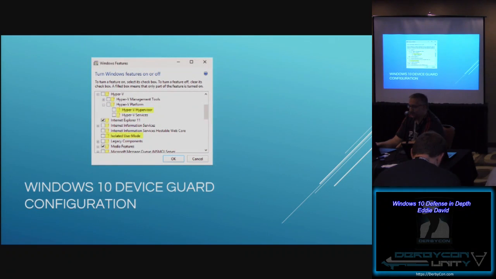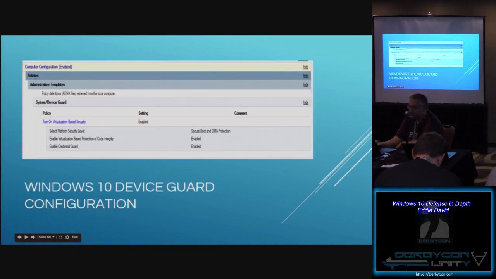If you actually want to unlock the hypervisor and the isolated user mode, you can go into Windows features, turn them both on, and let them run. Here, all I'm doing is setting up the virtualization-based security. I'm telling it, hey, I want to allow secure boot and DMA protection. I want to enable virtualization-based protection of code integrity. That's where you're signing your CIs. And then I'm going to enable Credential Guard. Group policy is short with this.